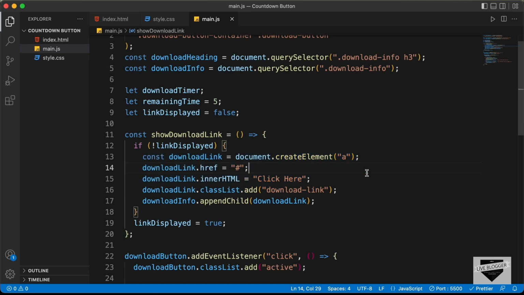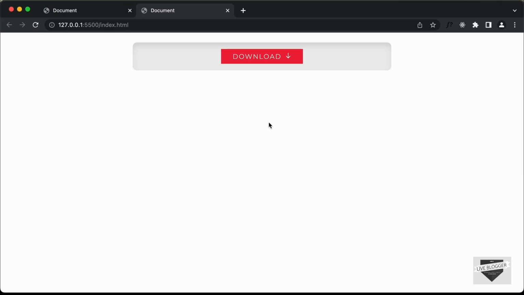Let's go back to our website and let's test it out. Let's click on this download button, and we have the timer displayed over here. And here we have the link. Now let's click on this download button once again, and we don't have the link created once again. So everything is working alright. So that's basically how you create a download button with a countdown timer using HTML, CSS and JavaScript.